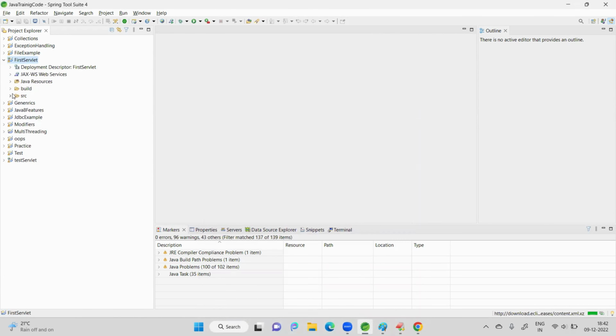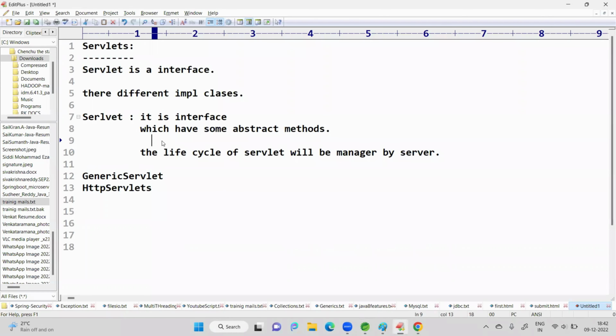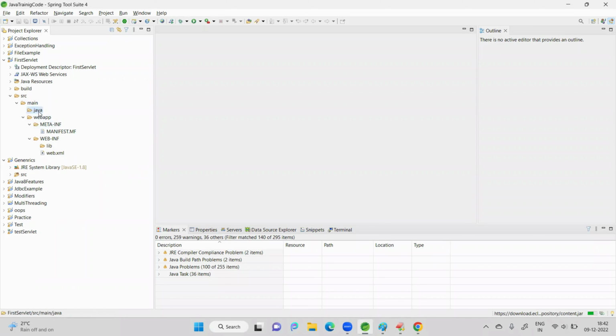This is a structure that is somewhat different from Java. Below is the Java project structure. Above it is the dynamic web project. Here the folders are different. In the src we have src main Java, and web app also. In web app we have different folders, WEB-INF, the lib folder, and the web.xml file. We have to discuss more on the web.xml file. What is its purpose? How do we use it? Okay, let's go for this. Now I'm creating a simple servlet class.